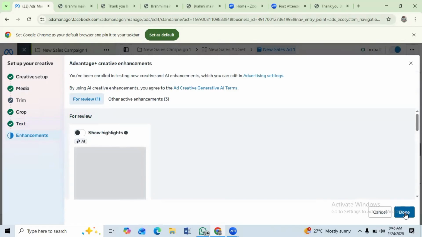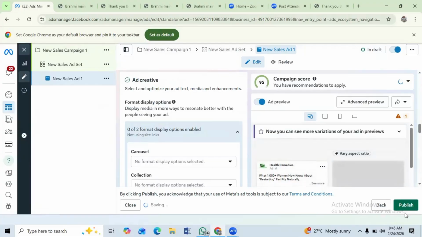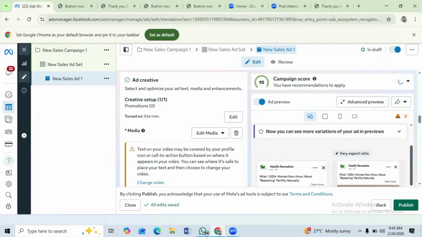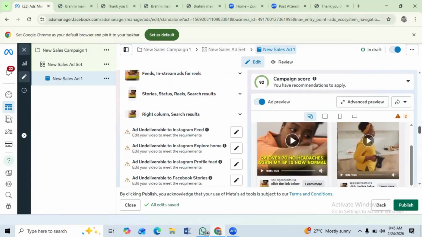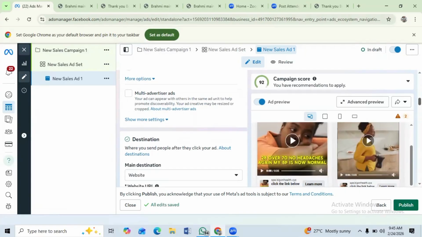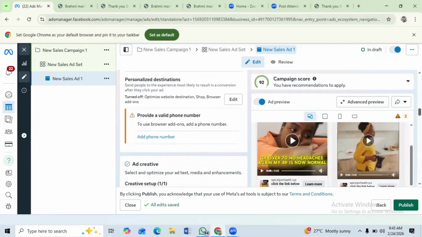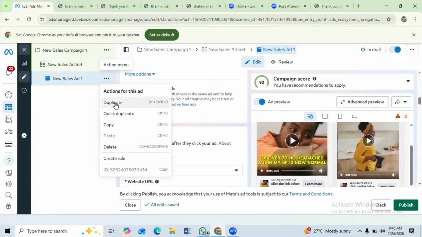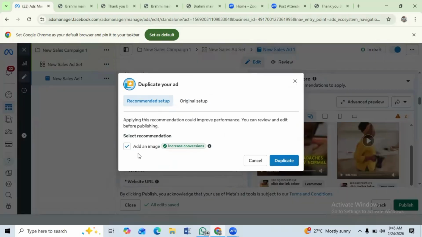You understand? So then after that, click on done. So this is exactly how you set up your sales campaign. Now, after that, you can come here to duplicate it. Have as many copies as possible. Add an image in this. Just duplicate.